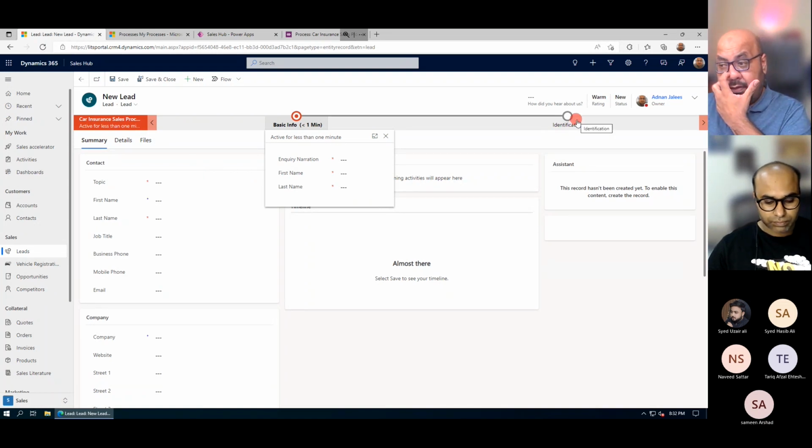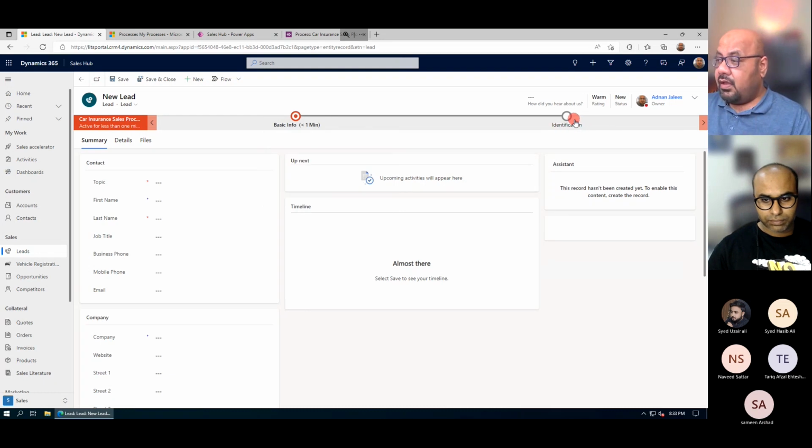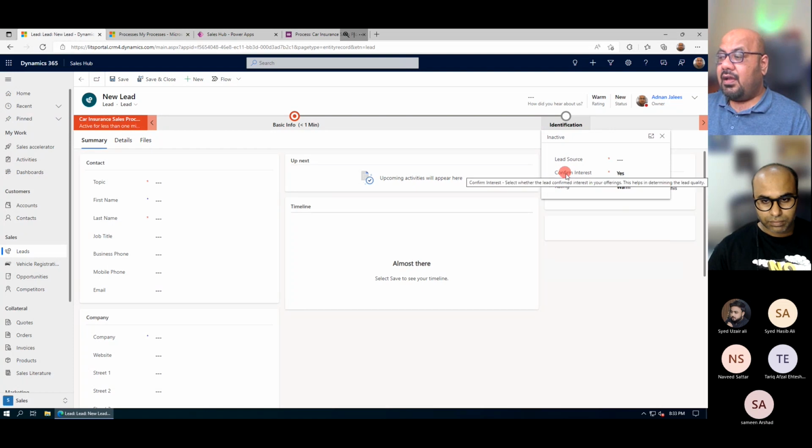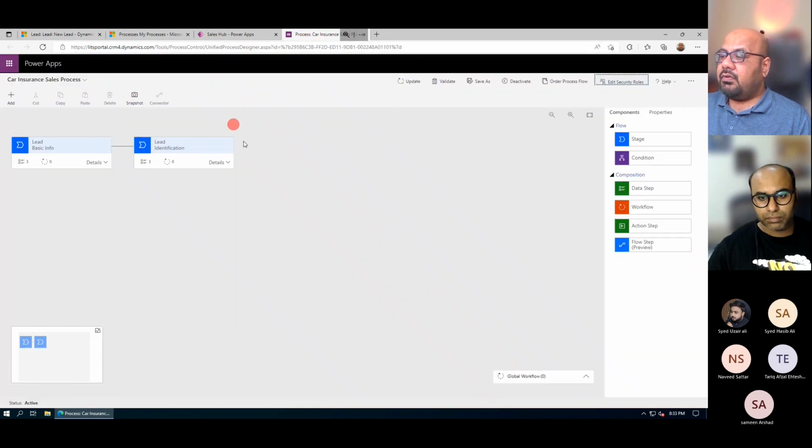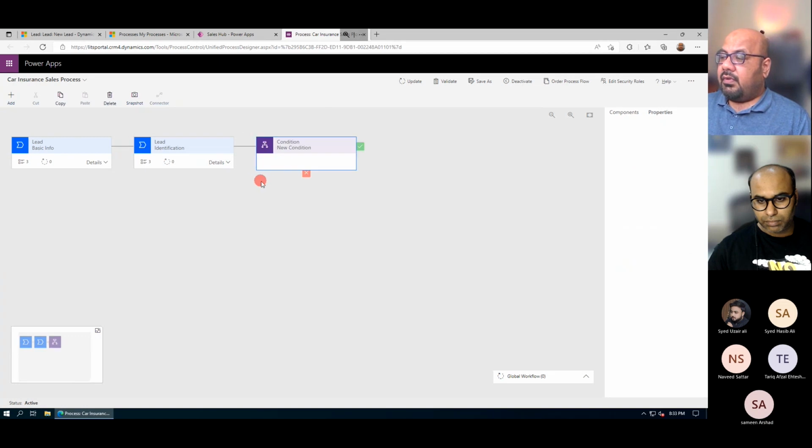Now, in the next part of the process, we want a condition here based on that particular record. Let's say if the confirmed interest is no, it shouldn't go to the next level. Otherwise, if the confirmed interest is yes, it should go with the opportunity and the quotation. So I'm jumping again to the business process flow editor, and I'm going to add this branch, or condition. I click add condition, or I just drag and drop it from here to here.